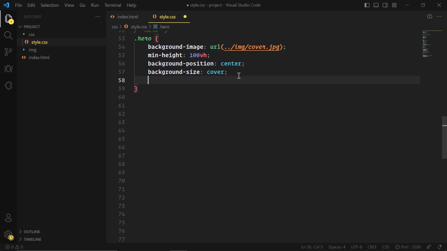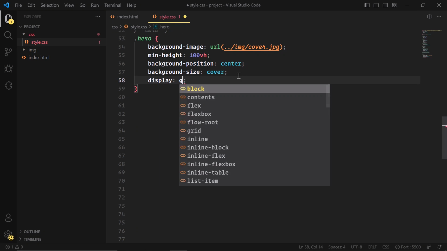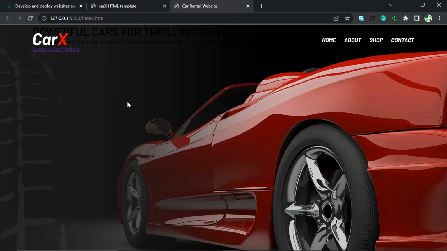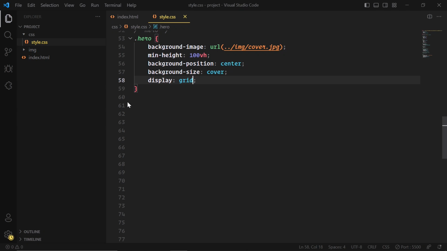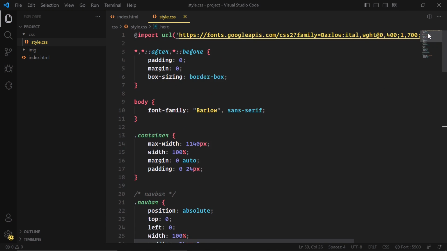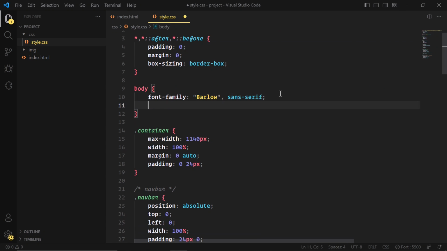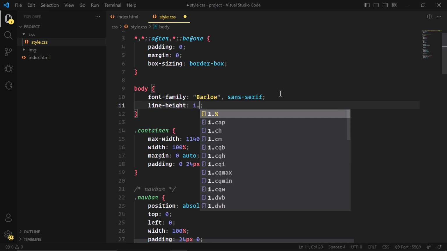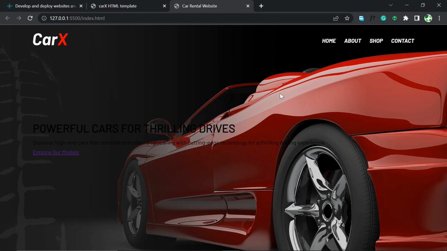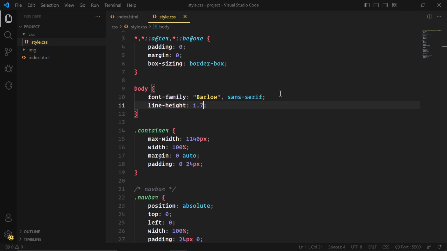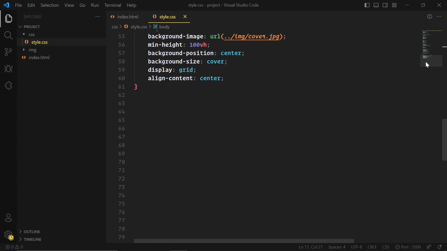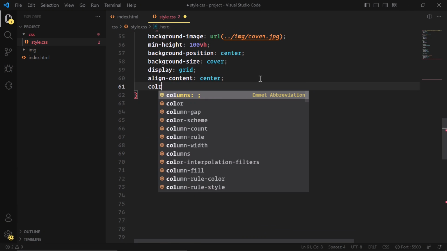All right, and I'm gonna give a display to grid. So I want the content to be in the center. So I'm gonna give a align content center. Okay, and let's give a line height to the body. Line height 1.7. All right, looking good. So I'm gonna change the color to white as well.